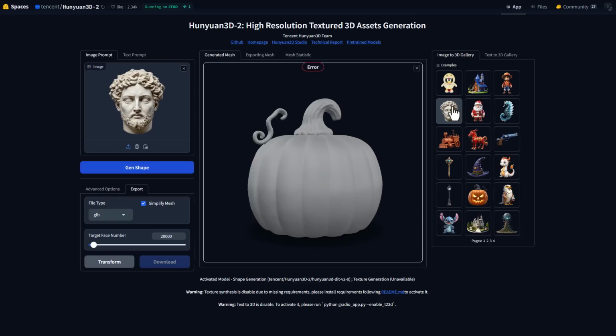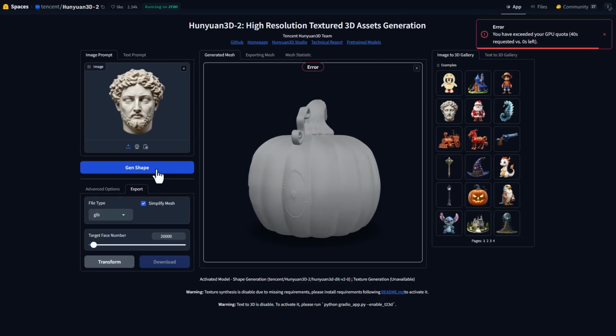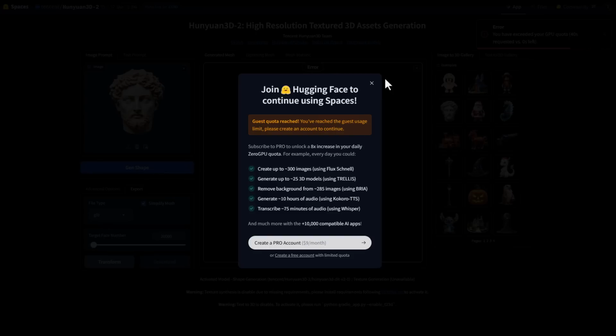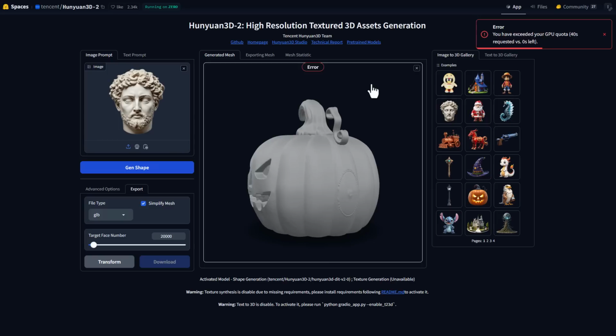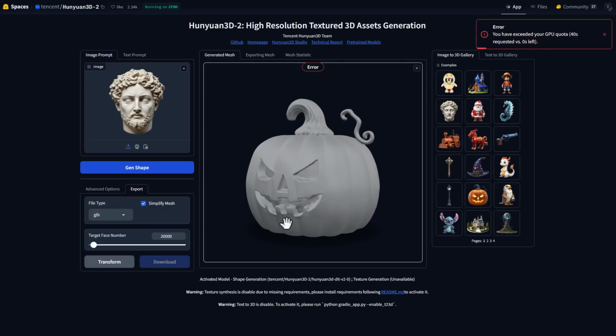You will no longer be able to generate more models. Like you can see right here, it says we've got an error, and if we simply click on generate shape, you'll now notice it urges us to create an account and start working with it, as we've now exceeded the GPU quota for using this tool at this point for free.